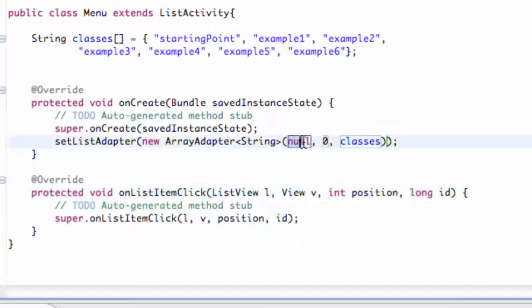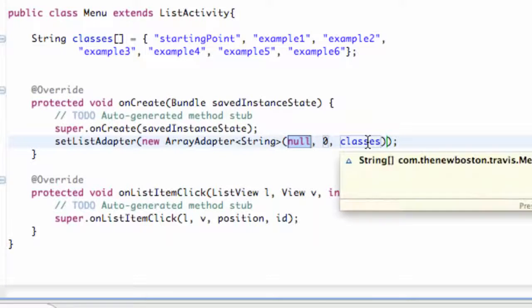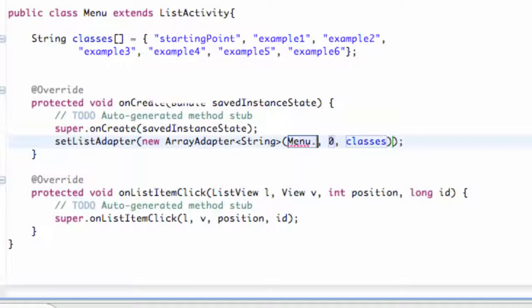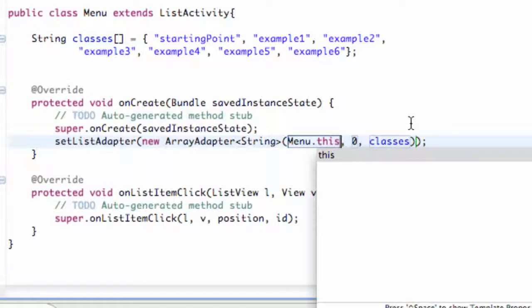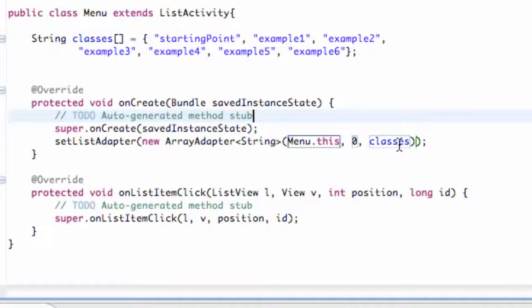Our context, again, we're just going to refer to the context of our class. So we're going to say our class name, Menu.this. And it already has our string array, classes, which again is this string array up here. You don't have to put those square brackets right there. It's just going to know that's a string array. So there we go, we set up that parameter.